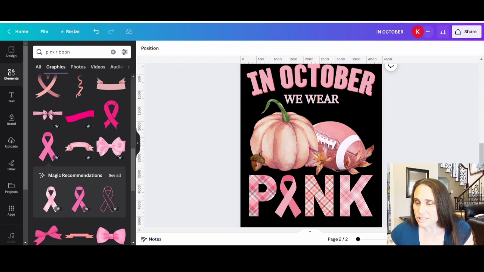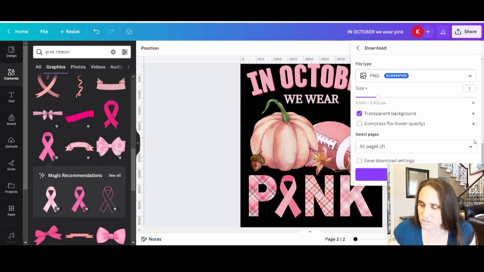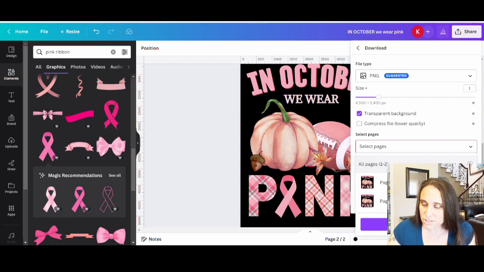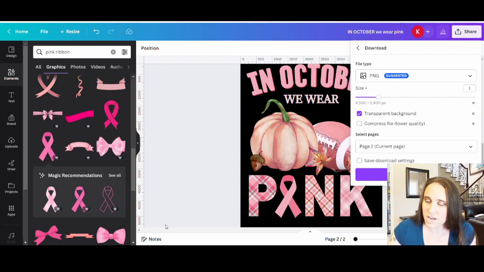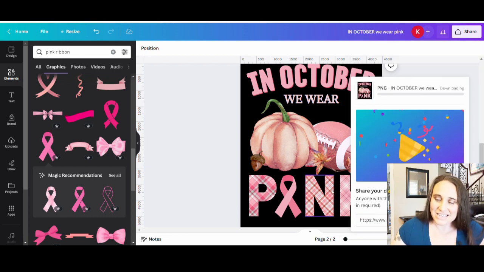So let's say we're going to go with this one. I'm going to go up here at the top. It says in October, I'm going to put we wear pink. And I'm just going to go ahead and download this. It's a transparent background. I only need page 2 because that's the one I've decided to go with, unless I want to put both versions up, in which case you can, but you'll still want to save them one at a time. And so that is it.